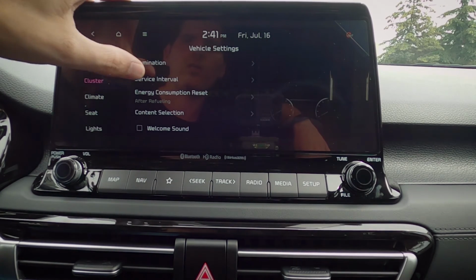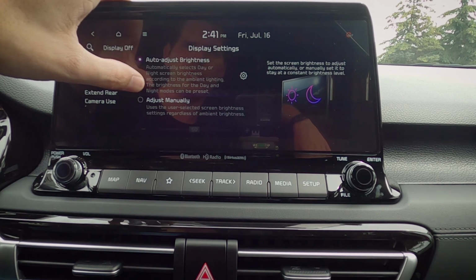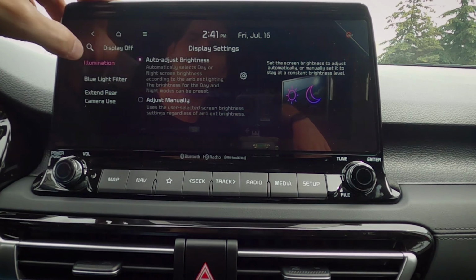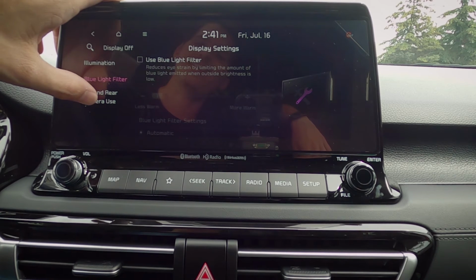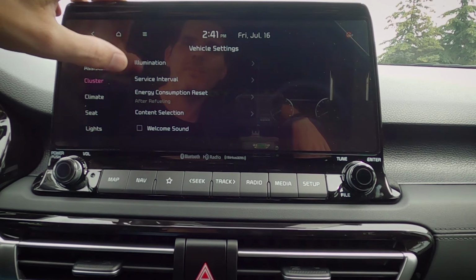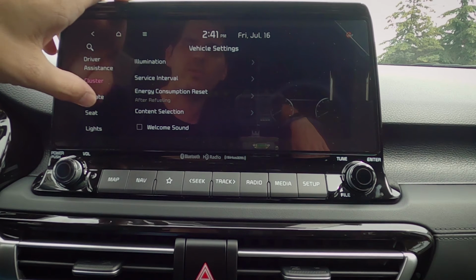We've got some basics for our cluster, so we've got our illumination. All right, so we've got our auto adjust, so the vehicle's automatically going to determine how bright or dark this thing is, or we can manually adjust it if we want to. We've got a blue light filter, which I love the fact we've got that. It is so cool. And then extended rear camera use as well. Moving back, we've got a few other options. So our service interval, energy consumption, and then our welcome sound.